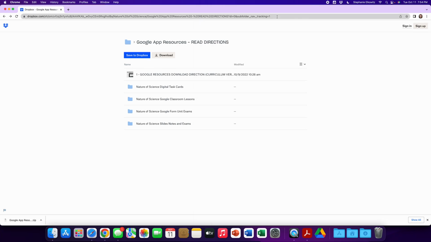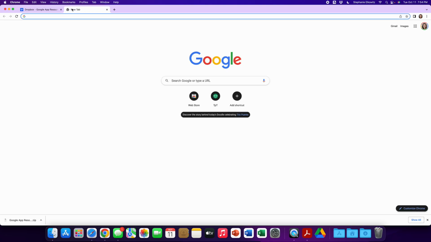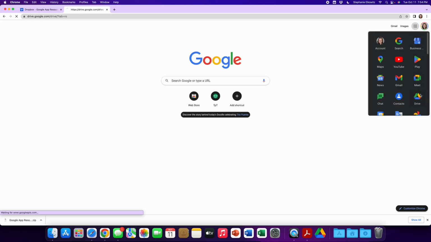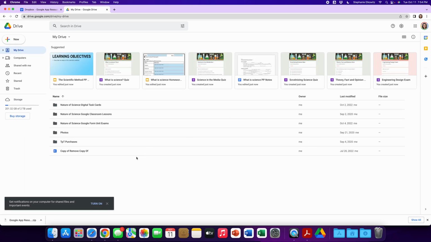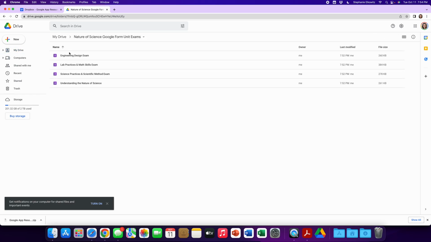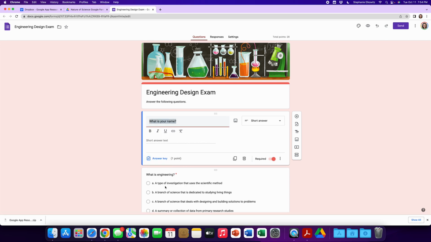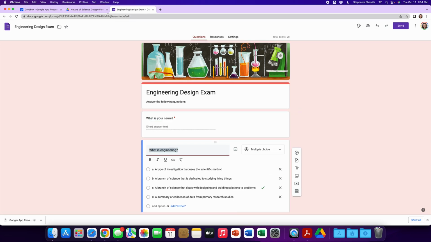So let's go take a look at what's going on in my Google Drive. So if we go to my drive, you'll notice that when the syncing process starts, you'll start to see the folders. If I take a look at one of these, I'll see that for here, there are supposed to be 4 unit exams. All 4 of the exams are here. And if I click on one of these, it is fully editable, so I know it uploaded correctly.